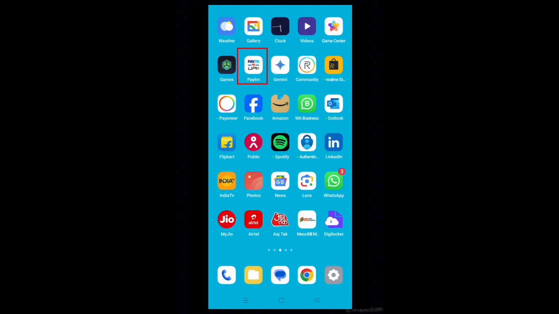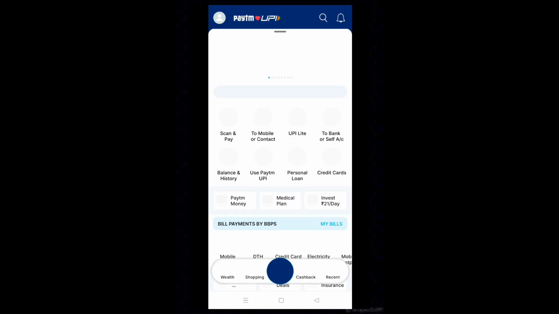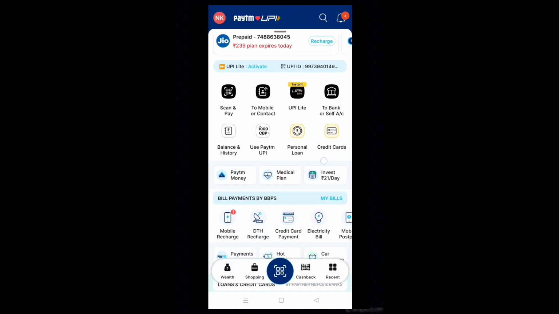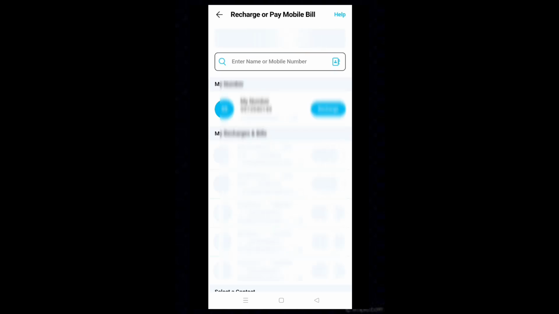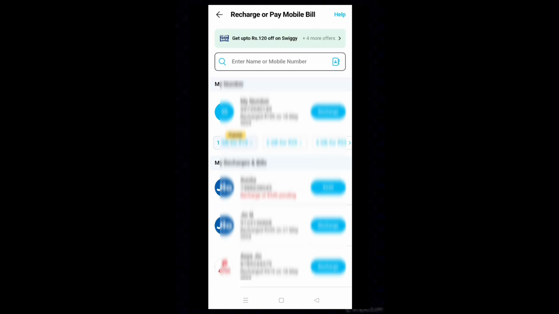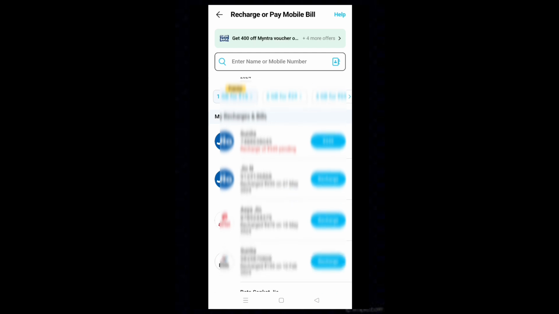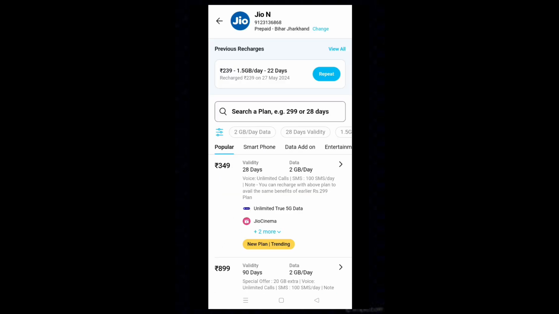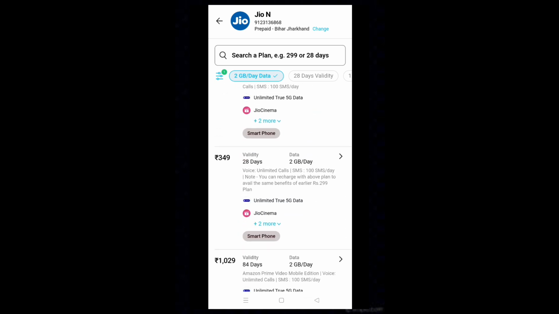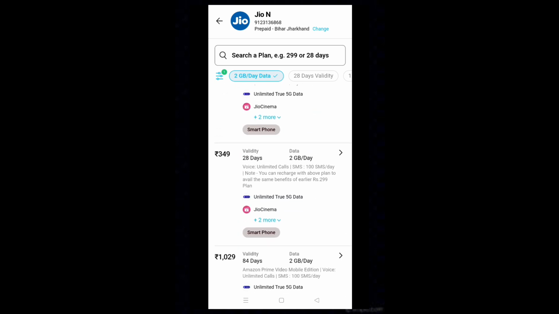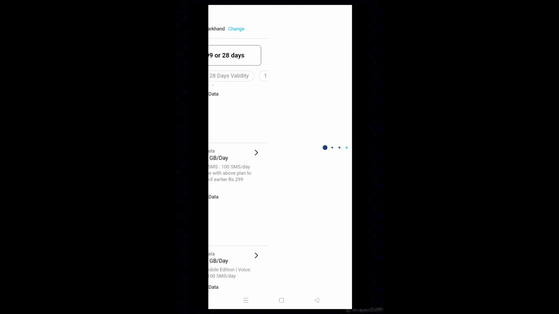open the Paytm app. Select mobile recharge. Find your mobile number and tap on recharge. Select 2 GB per day data from the tabs. Scroll down and tap on Rs 349.